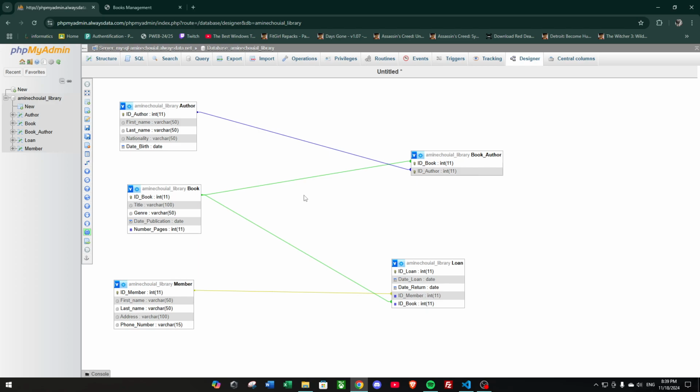First, we have the book and the author relationship. A book can have multiple authors, and the author can write multiple books. The relationship is managed through the book author table, and we have the loan and book relationship. A book can be loaned multiple times. The loan table links the ID book to the book table.